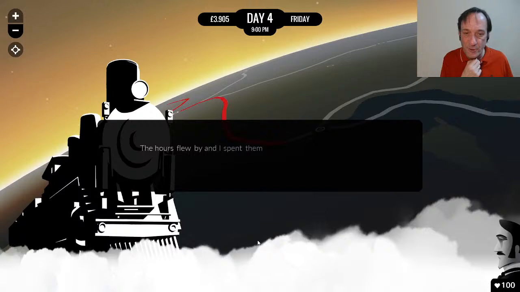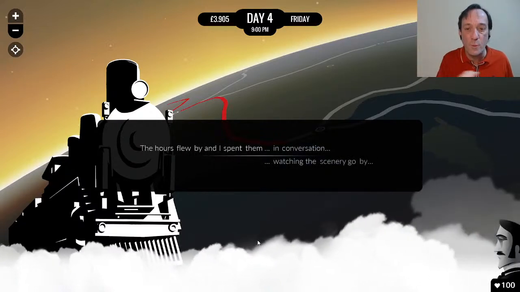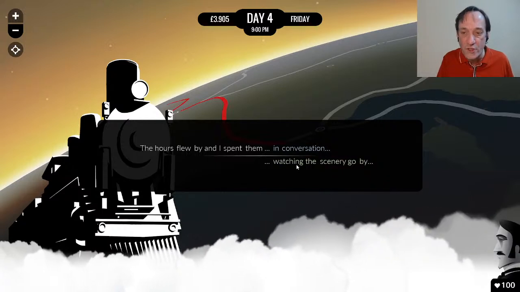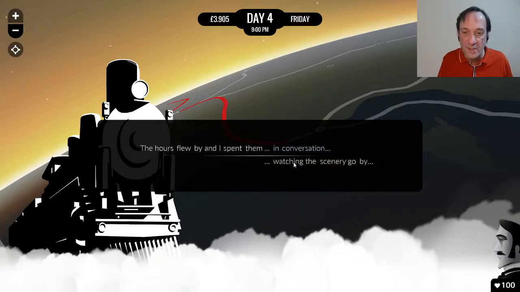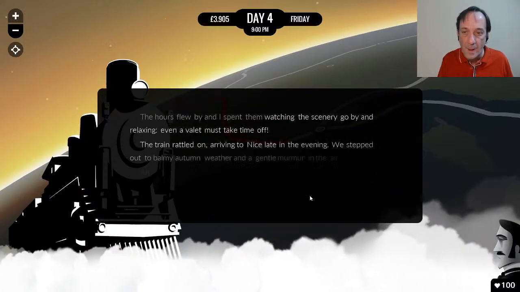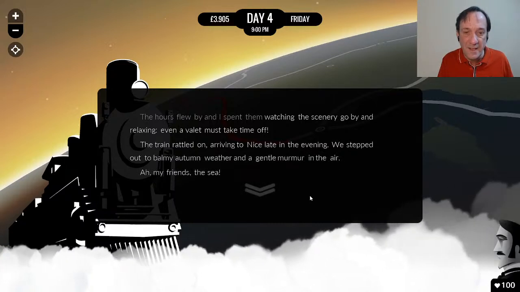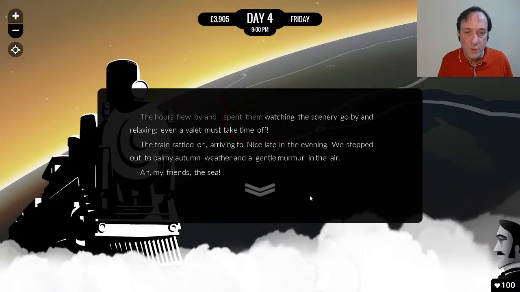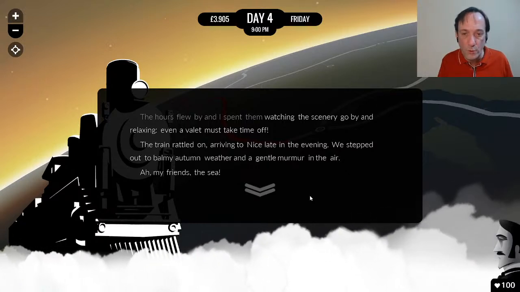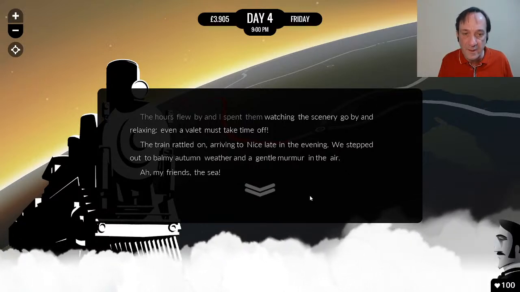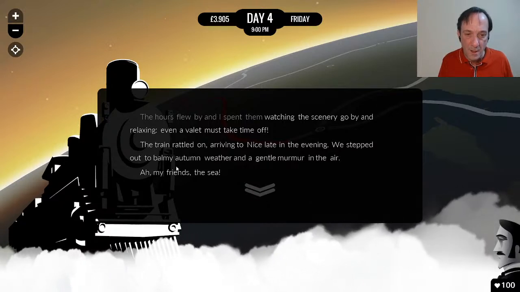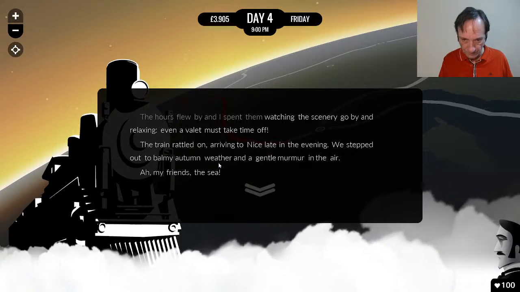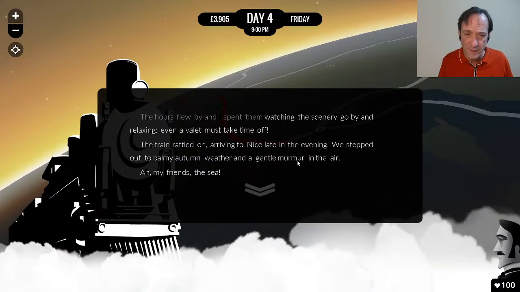Choo-choo. We're in Nice. We're on the Mediterranean. The hours flew by and I spent them in conversation, watching the scenery go by. Let's just chill out and relax. Even a valet must take time off. Free time. The train rattled on, choo-choo, arriving at Nice late in the evening. We stepped out to balmy autumn weather. Balmy meaning really warm, with a gentle murmur in the air.